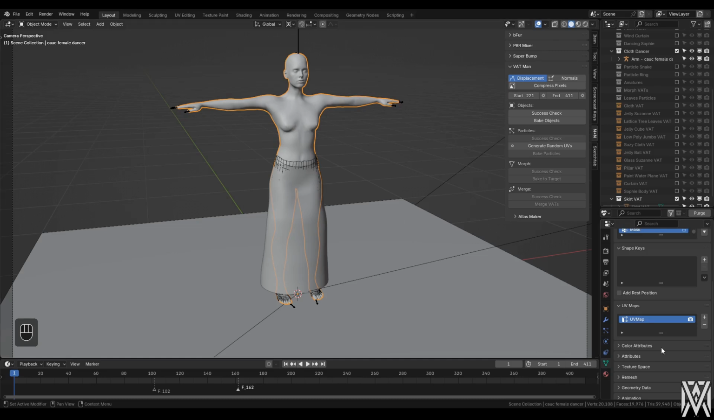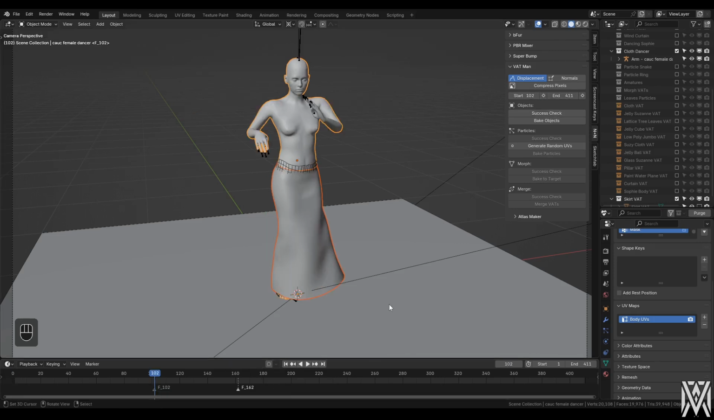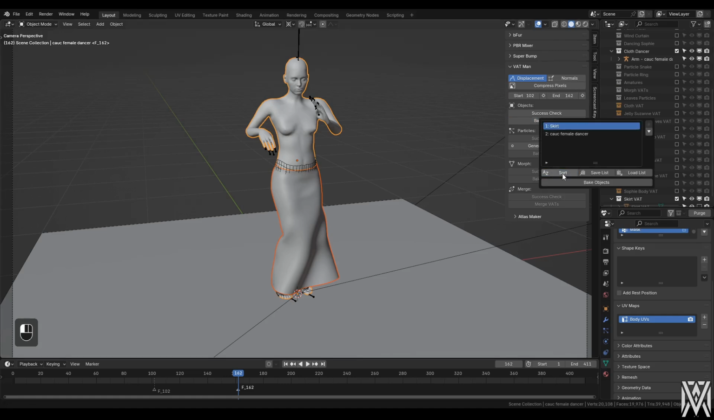But of course I changed the UV map of the body, so let me just change this again to purposefully cause the issue that I then want to solve, but it's all demonstration, isn't it? Body UVs. Select the skirt, select the body. Let's set the start and end frames. Frame 102 to begin and 162 to end. Sort the list alphabetically and bake.